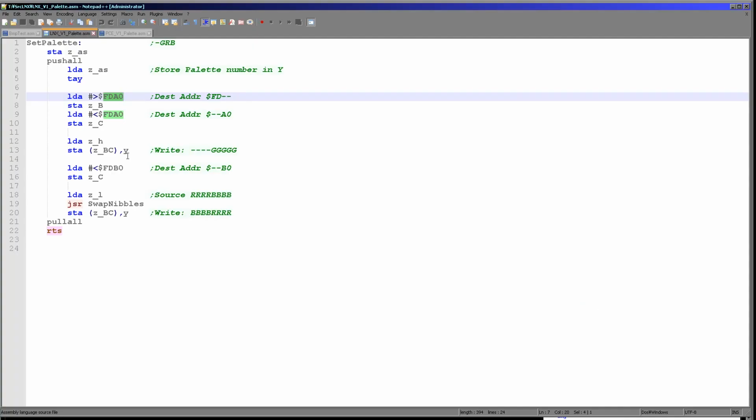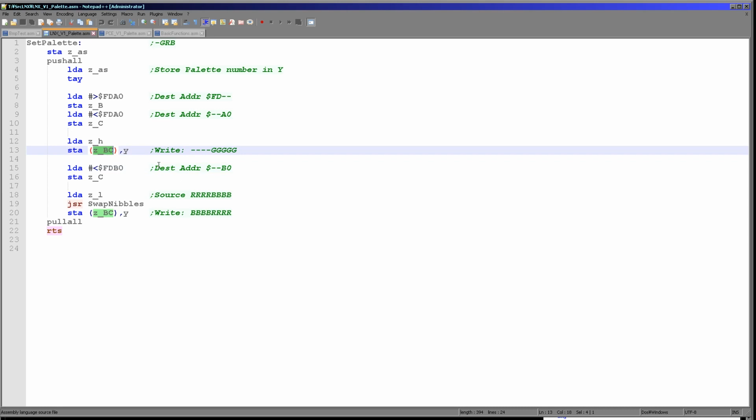Now, you will notice here that we're offsetting by the Y register here, and we've moved the value of the entry we want to change into the Y register just here. So this is effectively storing the green component into the hardware. Now we've finished writing the green components, so next we need to write the red and blue components. Now, of course, they need to be written to a different address. The top byte is the same, FD, but instead of A0, we need to write to B0. So we're just changing ZC here.